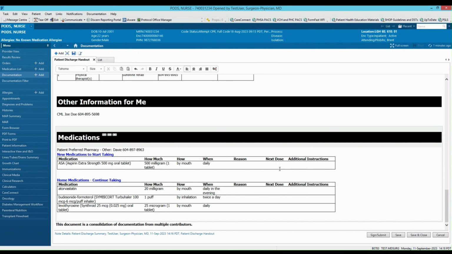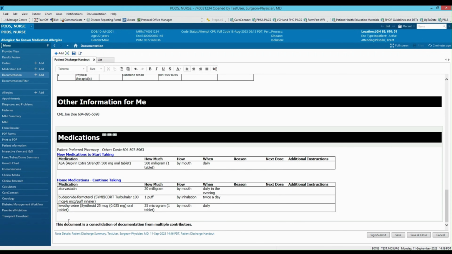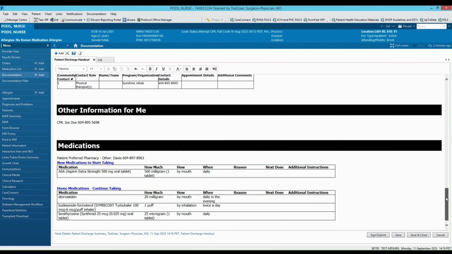Please note that if the discharge medication reconciliation is not completed at the time of creating the patient discharge handout, a disclaimer will be present stating, discharge medication reconciliation is required for medication list. Please discuss medications with your healthcare team. Lastly, at the bottom of the handout, there is a note that states that there are multiple contributors to the document. The team member that opens the handout will have their signature on the handout. By having this disclaimer, the patient will be aware that multiple healthcare members have added their instructions and not all information on the handout is added by the member that opened the handout.